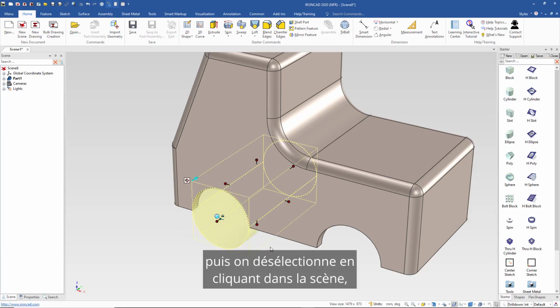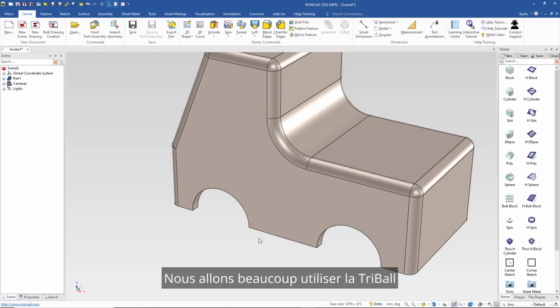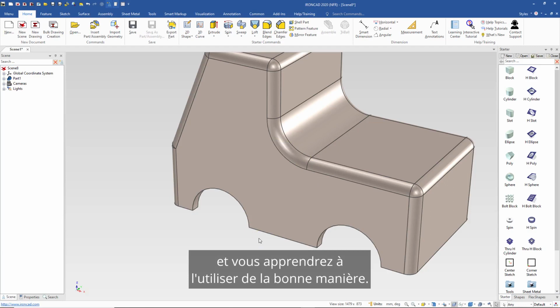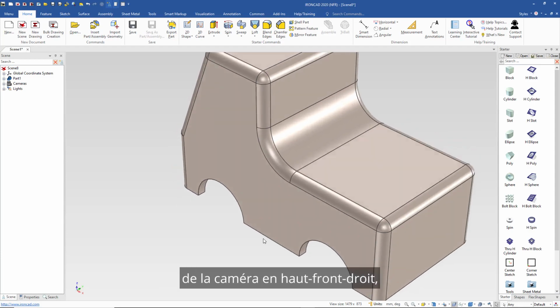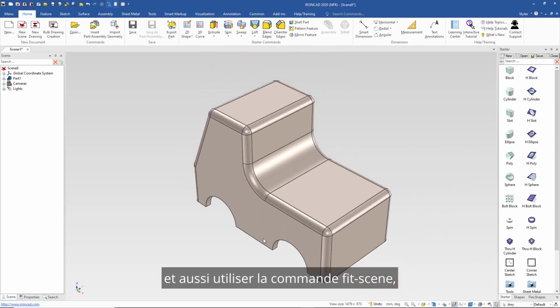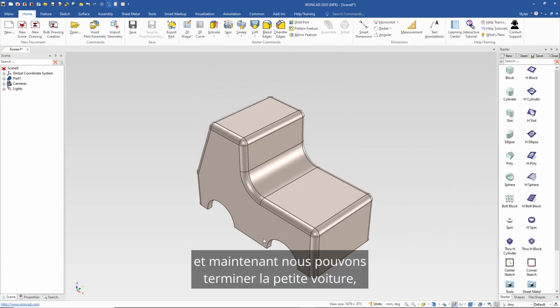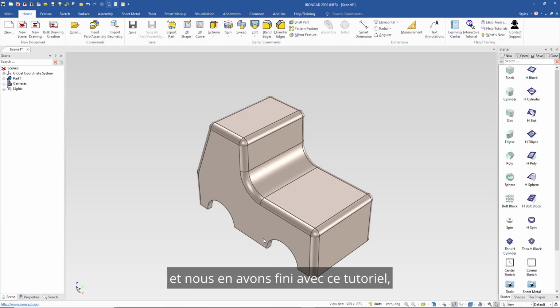Then we deselect by clicking in the scene. We will use the tribal a lot during this training course, and you will learn how to use it in the right way. This part was just a brief test to see how the tribal works. So I will change the camera angle to top front right and also use the fit scene command. And now we can finish the toy car and we are done with this tutorial. And I will close this scene.